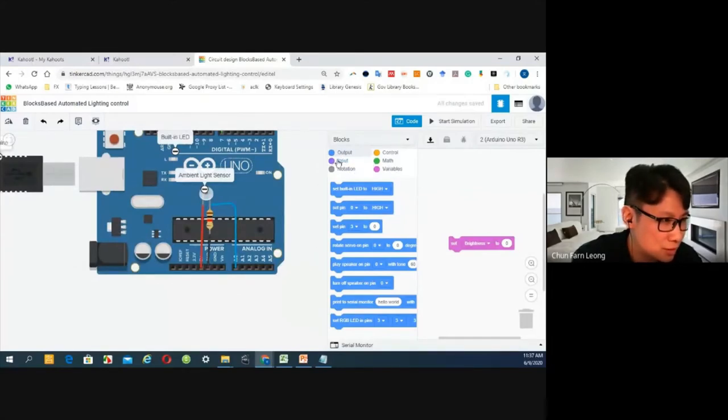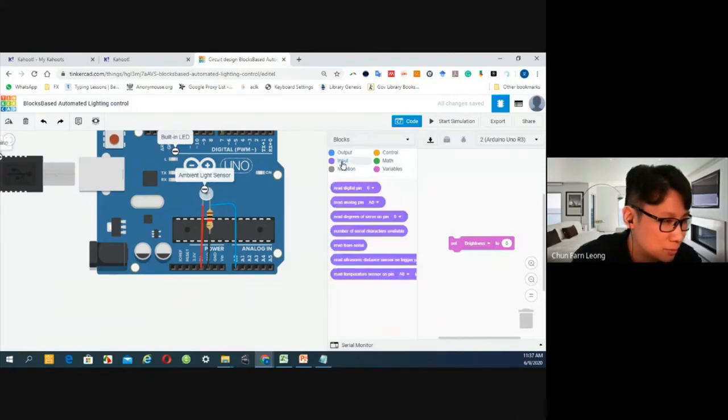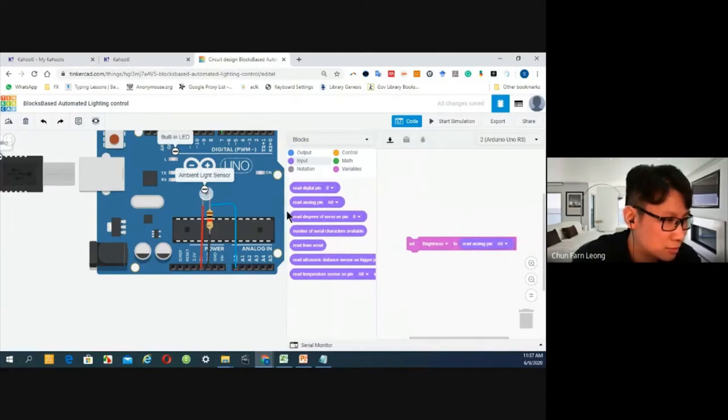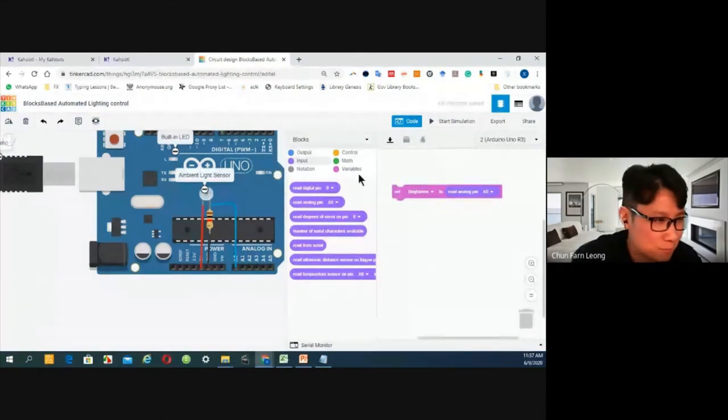Okay, that's why you need to input. This is the input. A0 as the input. You need to go to input, read analog pin, A0. Drag and drop, put inside this here. You can enlarge or make it small using this. Okay, read analog pin A0. And then next is the if then else.